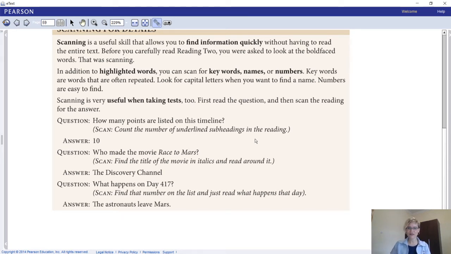Now, in addition to highlighted words, that is when we annotate, we highlight, underline, or circle keywords. You can scan for keywords, names, and numbers. Now, keywords are words that are often repeated. They carry the main information of the sentence. Look for capital letters when you want to find a name. Numbers are easy to find. Scanning is very useful when taking tests. First read the question and then scan the reading for the answer.